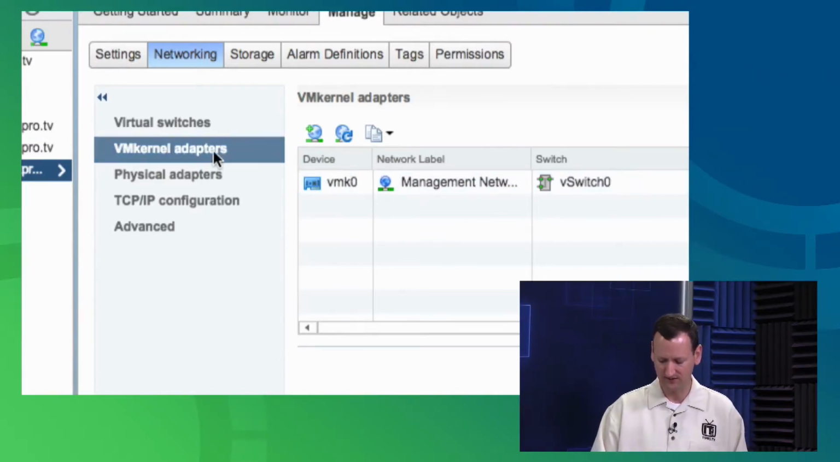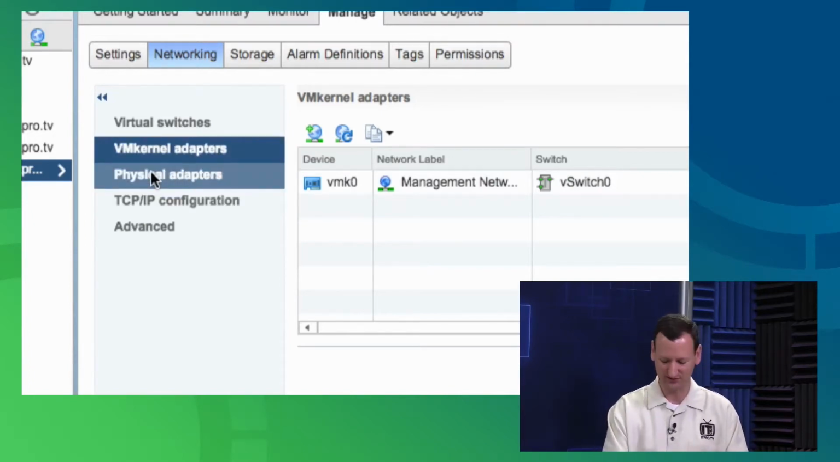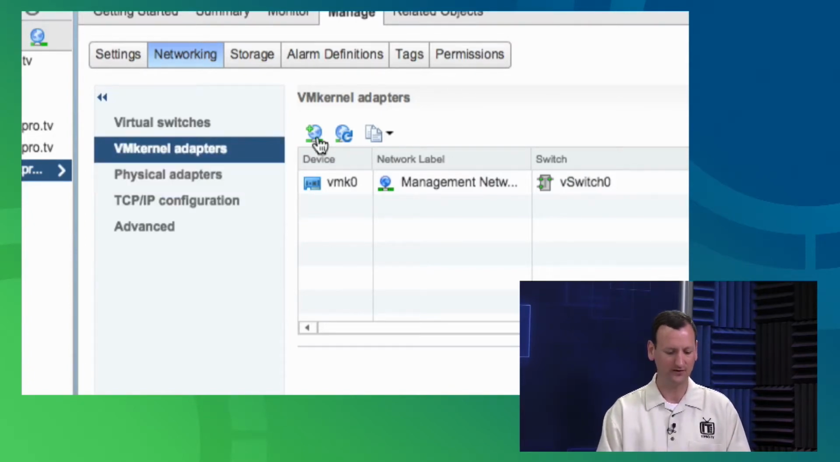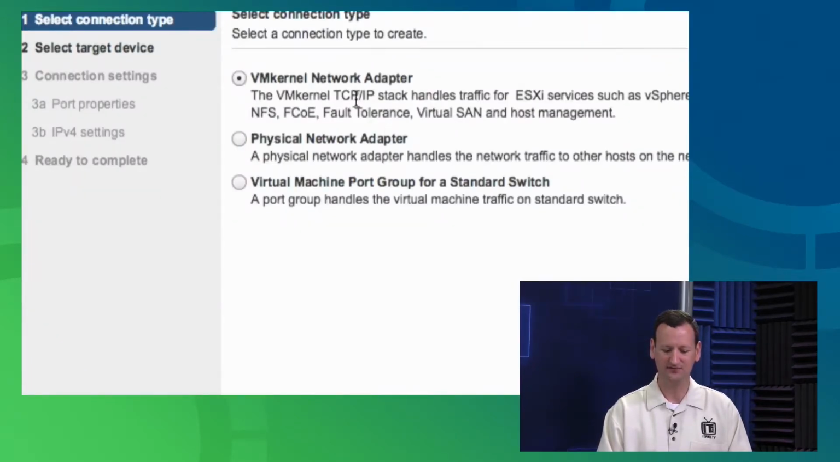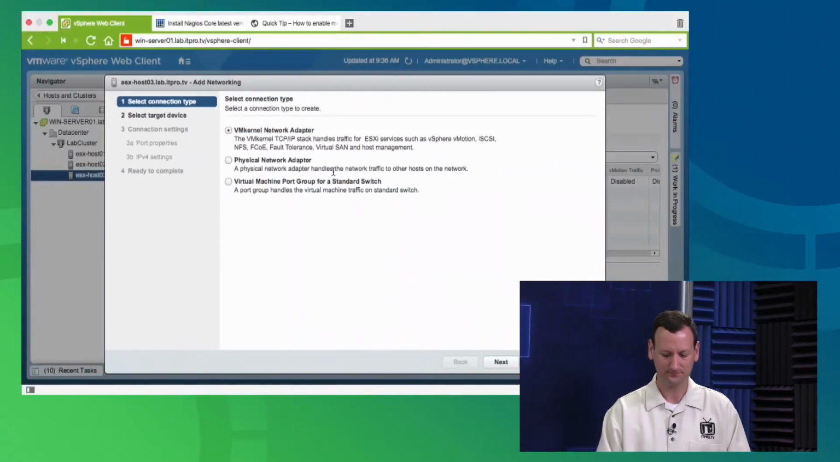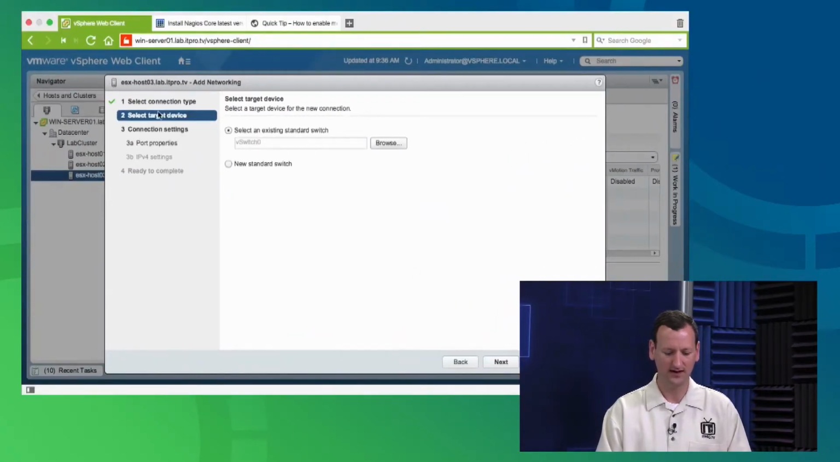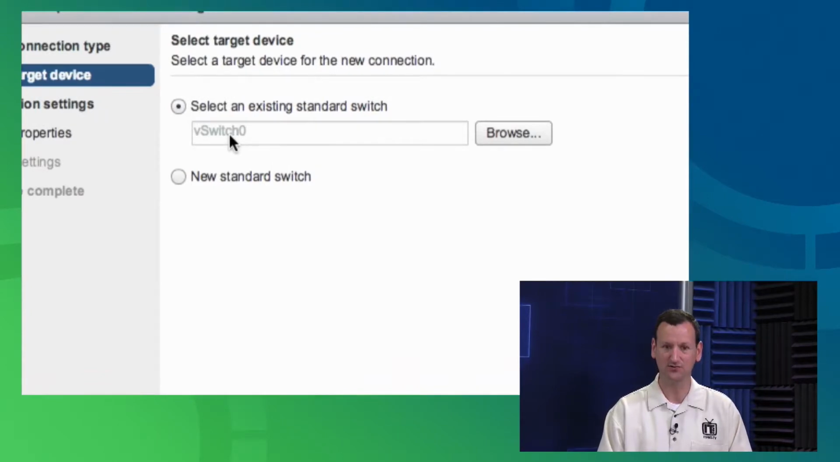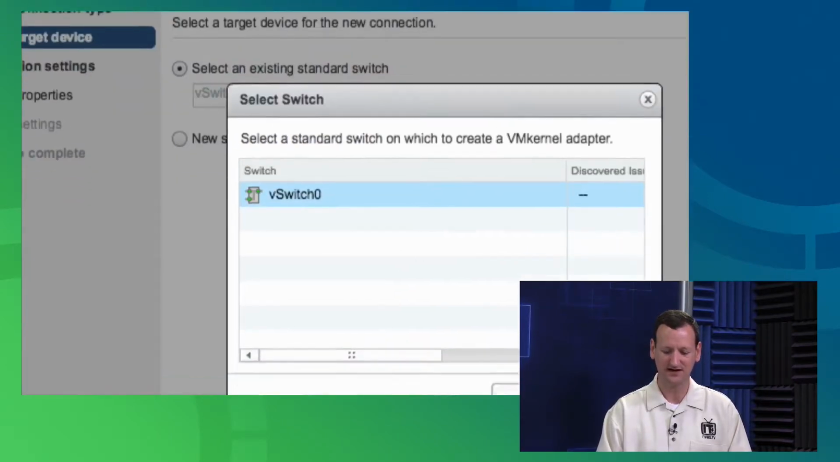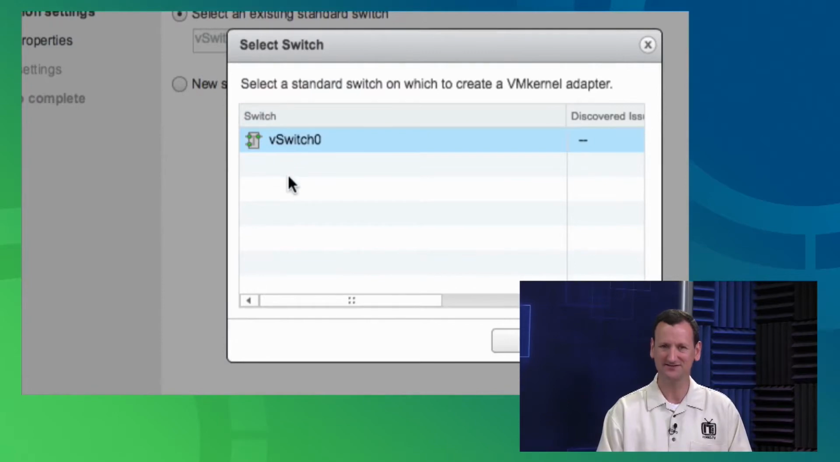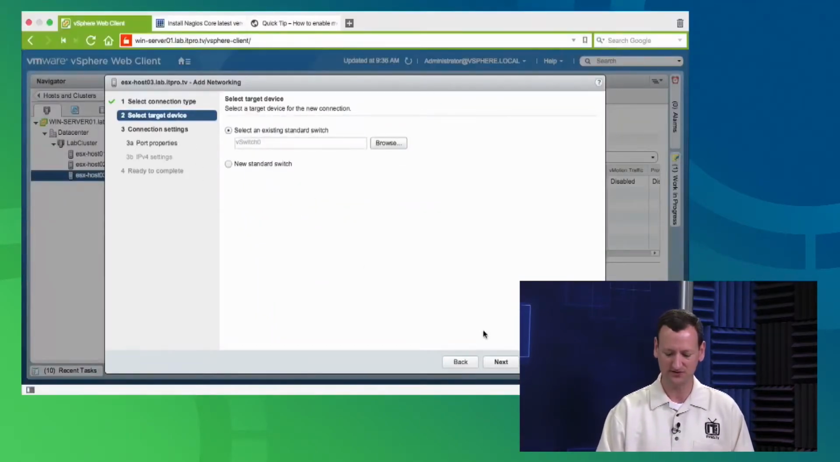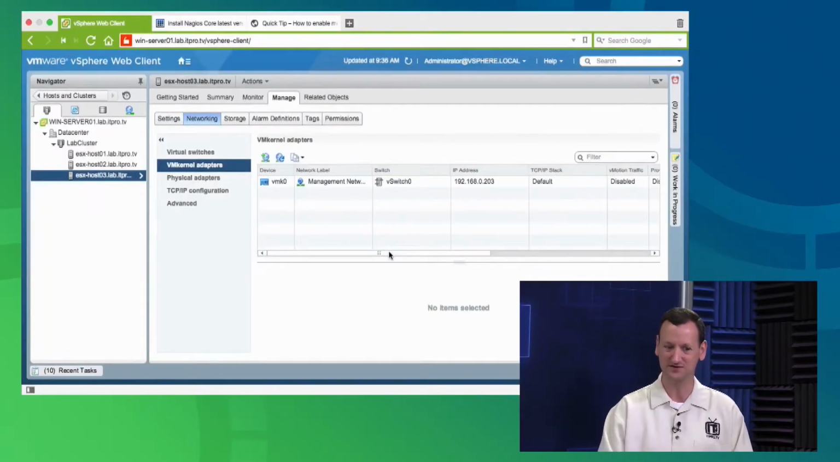Now, you can do it from here. There's a couple of different ways you can go about it. But if we do it from here, you'll see where it's got add host networking. And we can add a new VM kernel network adapter. And as I move forward, it's going to ask me the target device, and it's showing its own little vSwitch. But if I browse, I can find the DV switch. Well, see how my DV switch isn't showing up? Because I just moved into the cluster, it's not seeing it. I'm not a part of it yet. Since I don't have any ports on it, I'm not going to be able to do it this way. So sometimes you can go this way in the wizard. Other times you actually have to go to the DV switch and add it there.